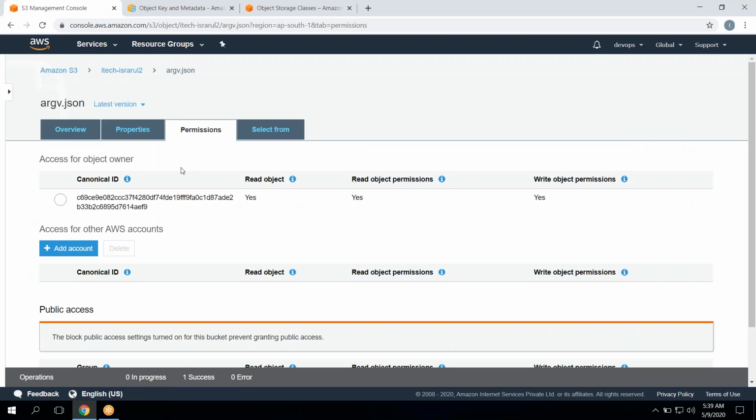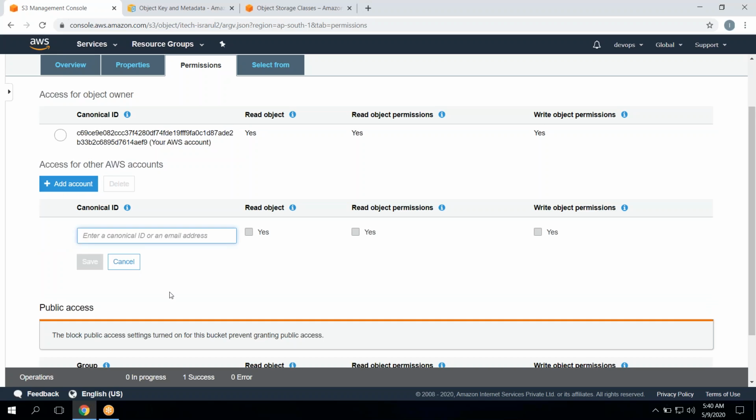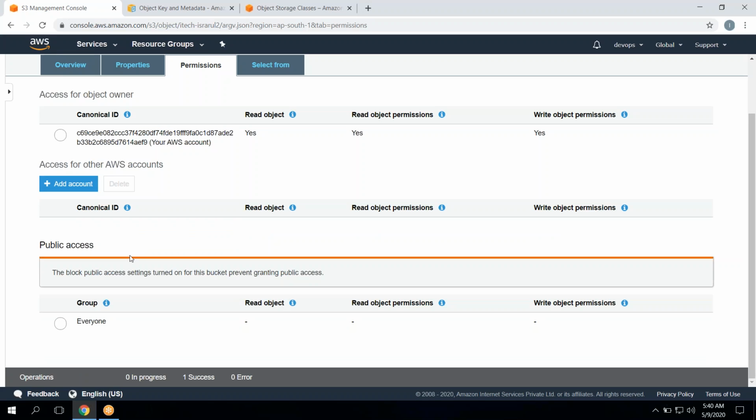One important thing is the permission. As of now, if you click on the permission, you will see that access is for the AWS account, and nobody else will be able to access this object from here. If you want to share your object with another AWS account, you can click on add account, and it will ask you for a 12 digit account number or an email ID, either one of them.